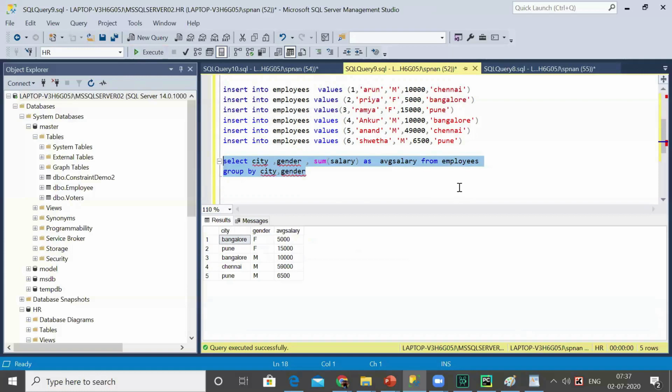Now I am getting this output: Bangalore, Pune, Bangalore, Chennai, Pune. And if you see why it is repeated, it is because based on gender, we are also partitioning the data. So in Bangalore female, the average salary is 5,000. Bangalore male average salary is 10,000. Chennai only contains male employees, so the average salary is 59,000. Pune contains male and female, so male contains 6,500 and female contains 15,000. So we have done that by segregating into city and gender, and we want to see the values of sum of salary.